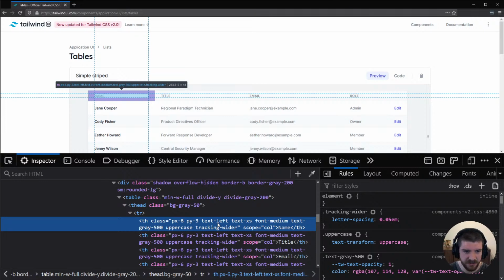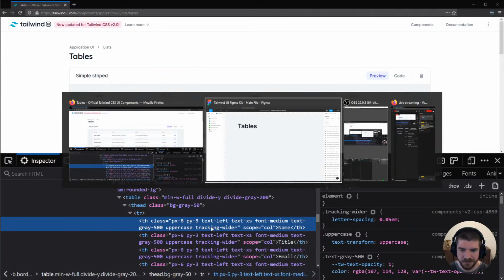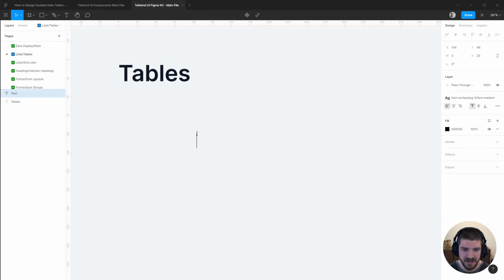So inspecting this first table head cell, looks like we have extra small font, medium font weight, gray 500, uppercase, tracking wider. So first thing I do is I usually establish the typography and then work my way outward with any kind of UI element that I'm building. Okay, so back in here, let's see, that was the text of that cell. So let's rename that layer immediately to be text.